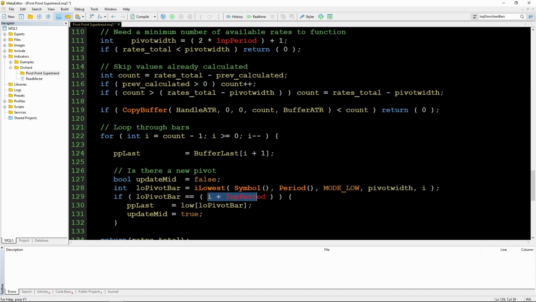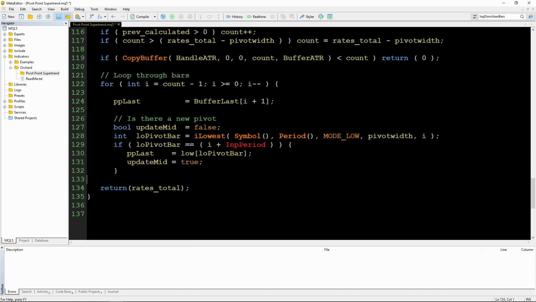I plus INP period is the bar number that is exactly in the middle of that, and that's what I'm looking for. I want to know if that bar is the lowest bar over this range, pivot width range. So if low pivot bar is equal to the middle bar, then I know that I've found a new low. And so PP last now is equal to low, that's that array that's passed into the function. It's equal to the low price for low pivot bar. And update mid becomes true. That takes care of a new low pivot bar.